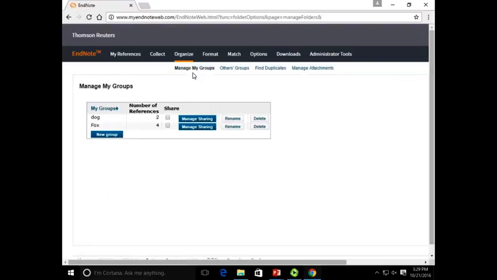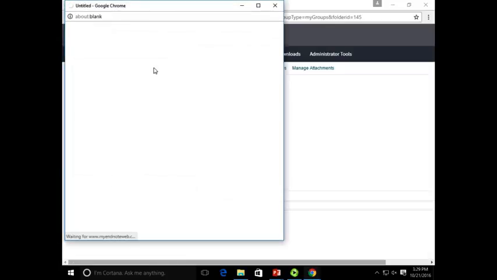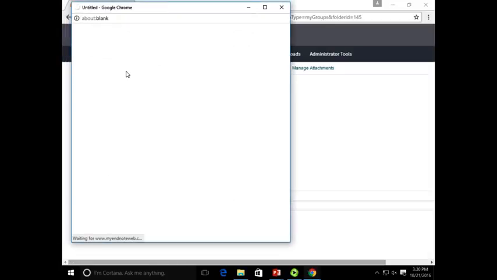Also under Organize, there's Manage My Groups. So I've created these two groups today. EndNote lets you share your groups with collaborators. So if you're working with somebody else on a paper, you can click on the Share checkbox so that it's now shareable, and then click on Manage Sharing. It'll show how many different email addresses you've shared with, and if you haven't had any, you can start sharing this group. The dialog that opens up should just have a text box. It should open something at all.